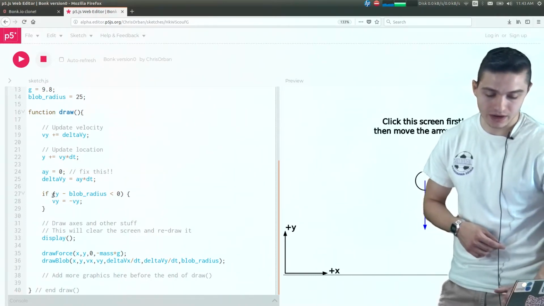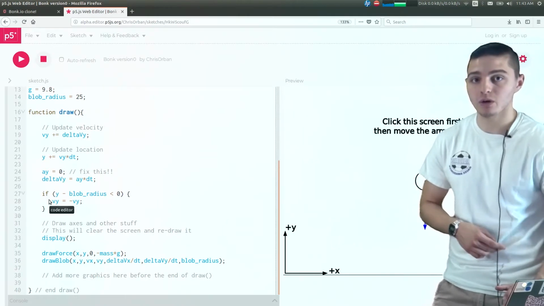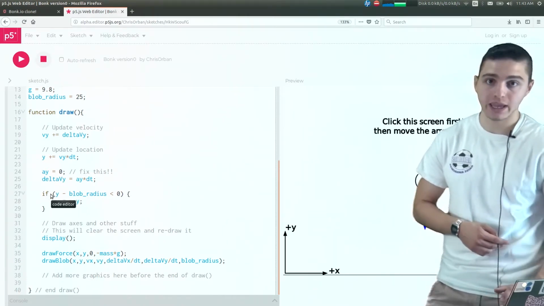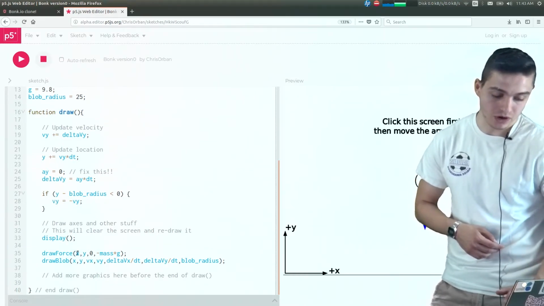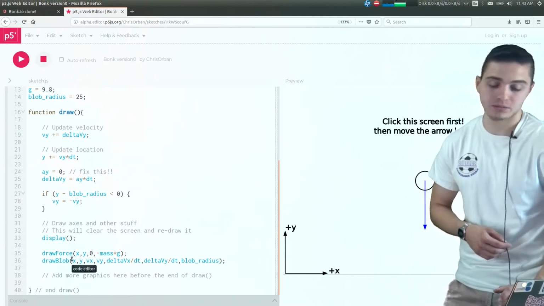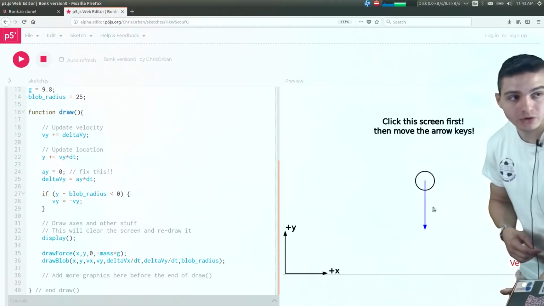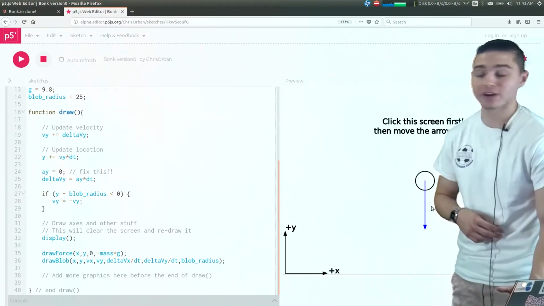Then we also have our if statements here, which, if you've looked at the Pong video before this, you'll notice are very similar to what we had done in the Pong game. Then we also have our display function to draw out our force vectors and draw out our blob. But to get this little blob moving and to add in gravity, Blythe is going to tell you a little bit about how we're going to add that in.